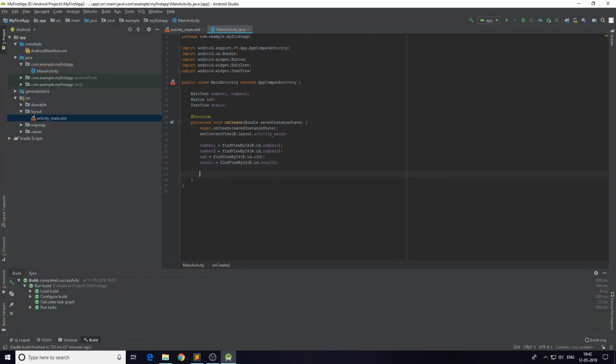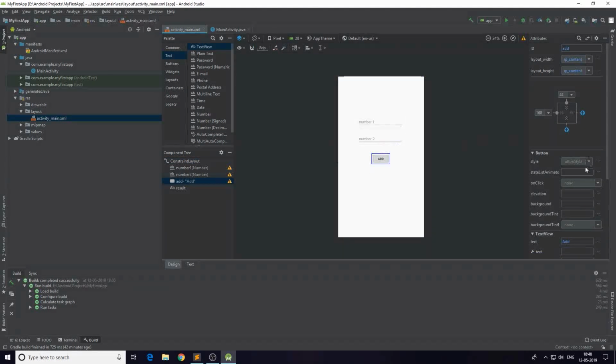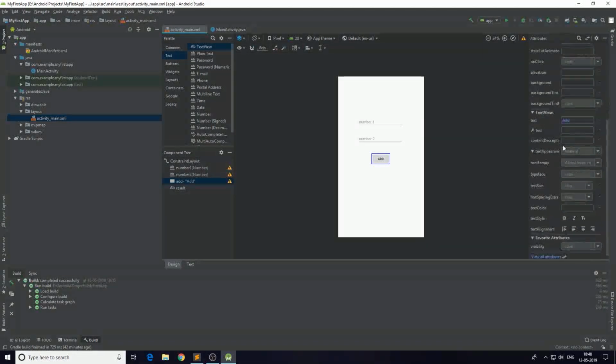Okay, now we need to extract the text from these number inputs, add them and display them in the result. So now what we need to do is take the number from the user when the button is clicked. So how do we know the button is clicked? Well, there are two ways of doing that. The first way is to go to the activity XML file and click on the button. We have an attribute called onClick.